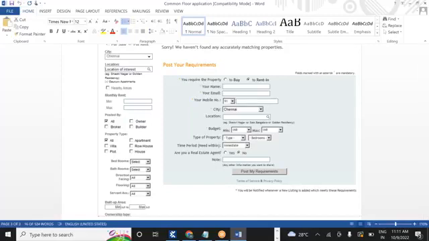How many test cases can we write? Six, sir. Okay, we'll see one case. First one is I can leave the location. Second one, type, I can leave it. Third one, bedrooms, I can leave it.